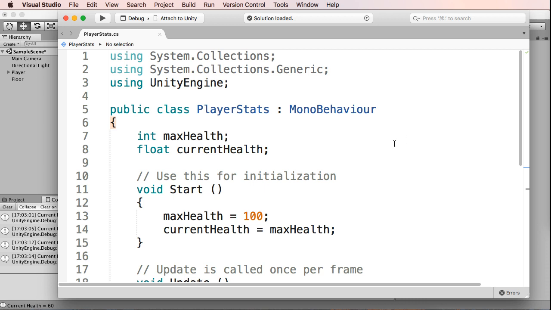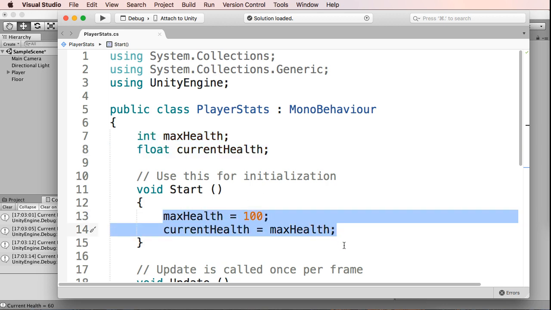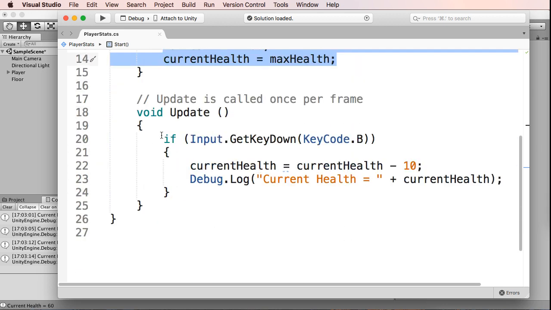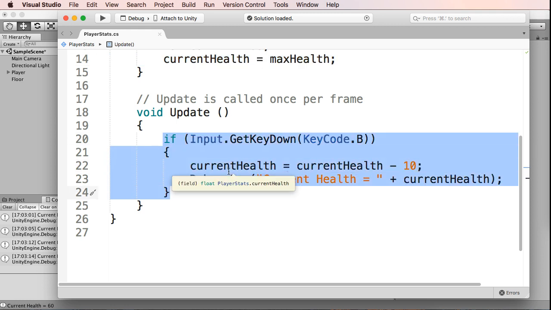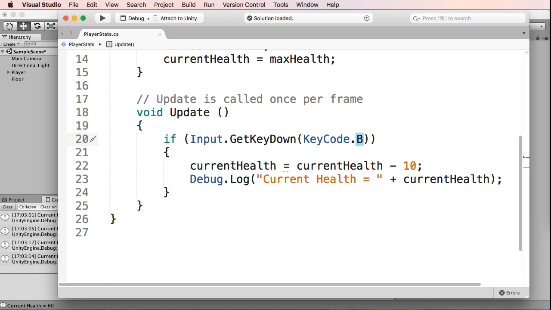All right, so we've got some variables declared. We've got some values assigned to our variables, and down here we're triggering an if statement with the B key press to reduce our health by 10, and then using a debug.log statement to display in the console over in Unity what our new health value is.